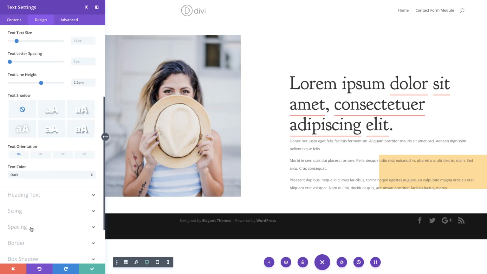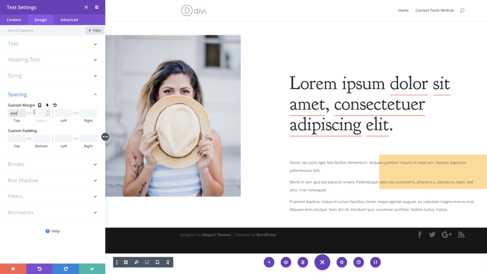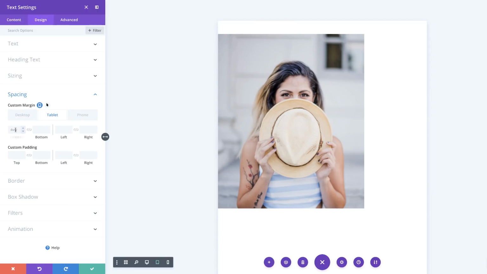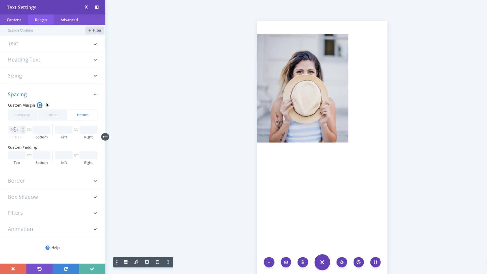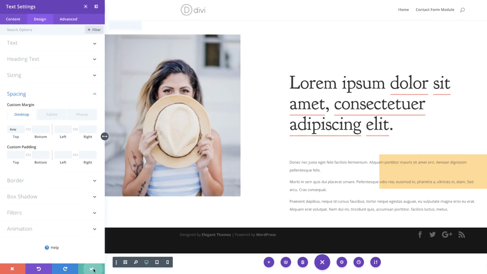So over here, I am going to add a top margin of 4 VW. And for the tablet and smartphone, I'm going to set this to 50. So I'm just going to come over here to the tab, set my 50. And this needs to be 50 pixels. And then over here on the phone, that's going to be 50 pixels. Great. So that's looking much better now. So I'm going to save.